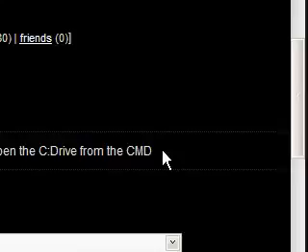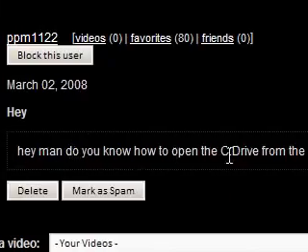I've done a couple of things on it before, but I haven't really explained it, so I'll be going through that in a second, and this time I'll be talking about file and folder operations and things like that. If I run over, I'll make another video, either part 2 or something about internet things that you can do with it as well and other useful stuff. So either way, hey man, do you know how to open the C drive from the CMD?